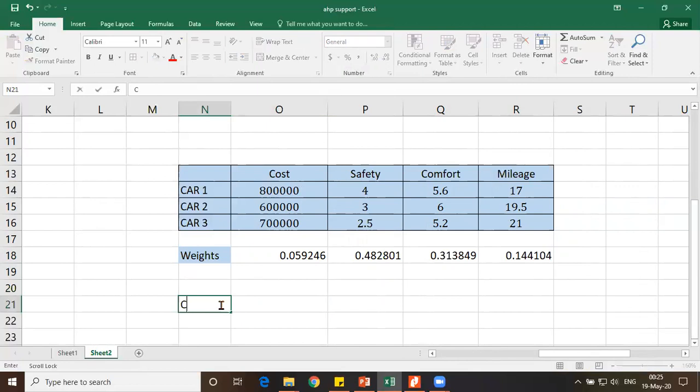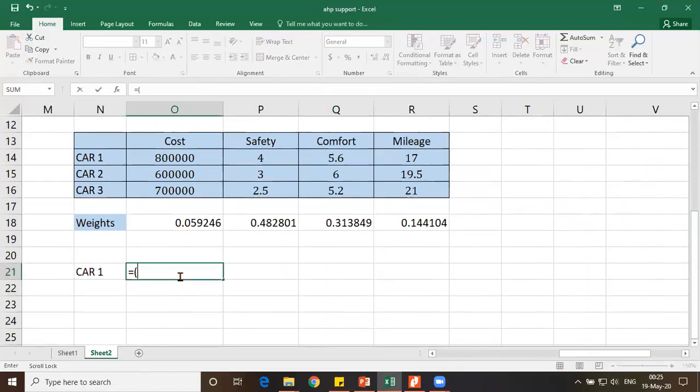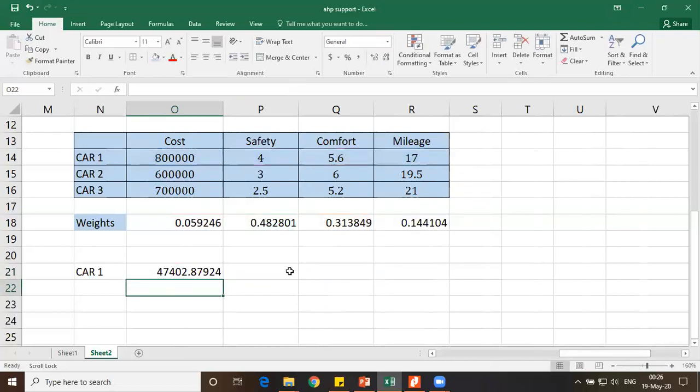Now for car 1, what will be the value? So I have to estimate the value, no? Is equal to this multiplied by weight, and weight is a constant value, so F4. Why F4? To make that particular cell fixed. Plus safety multiplied by safety weight, F4, making that cell fixed. Next, comfort multiplied by weight, fixing that cell, plus mileage multiplied by weight, fixing that cell, close it. There is some error.